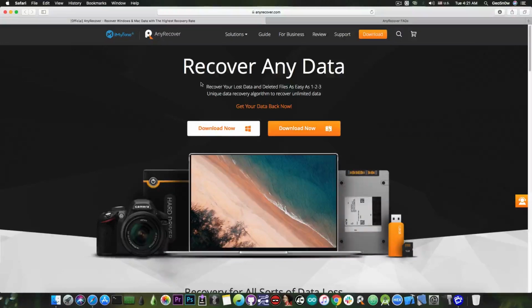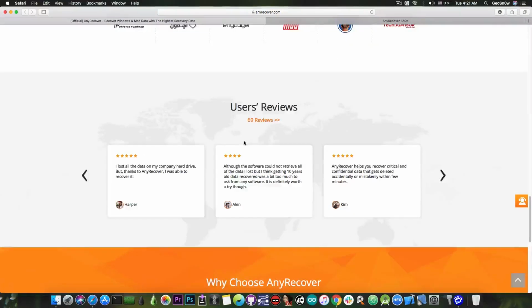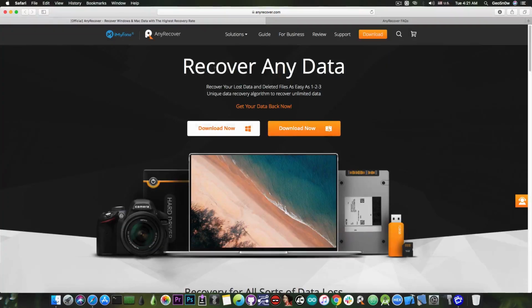The program is available here on their website on AnyRecover.com, and you can download a free trial for both Windows or macOS to see what kind of data it can find. And also they do have a 30 days money-back guarantee in here if it cannot find your files or you're unhappy with the program in any other way. So I have the Mac version in here.